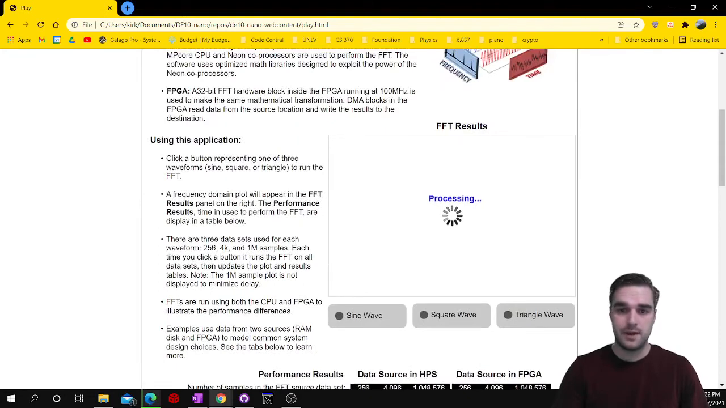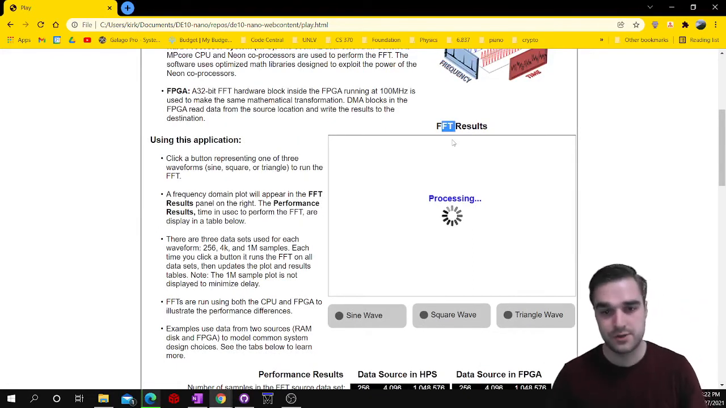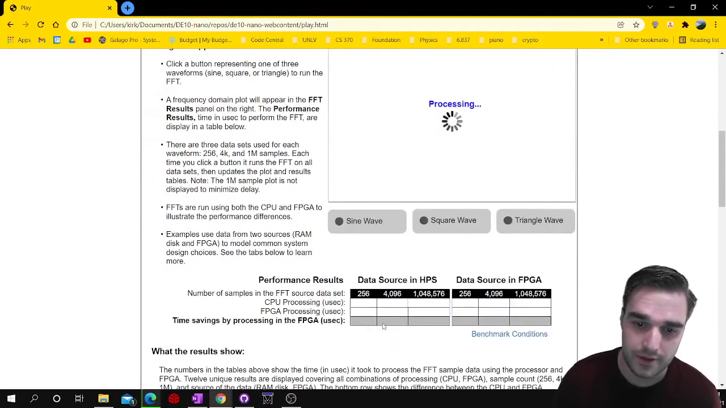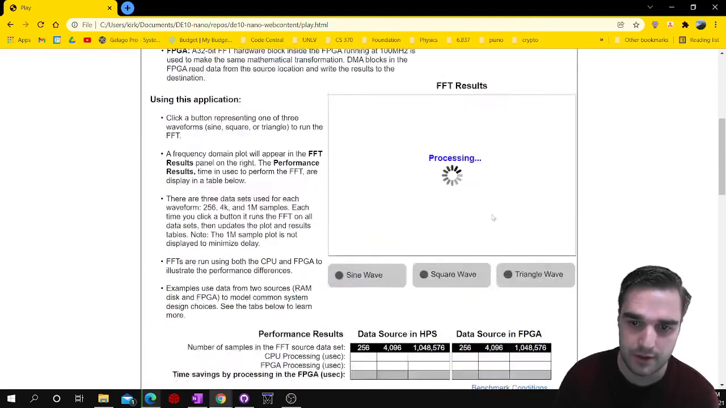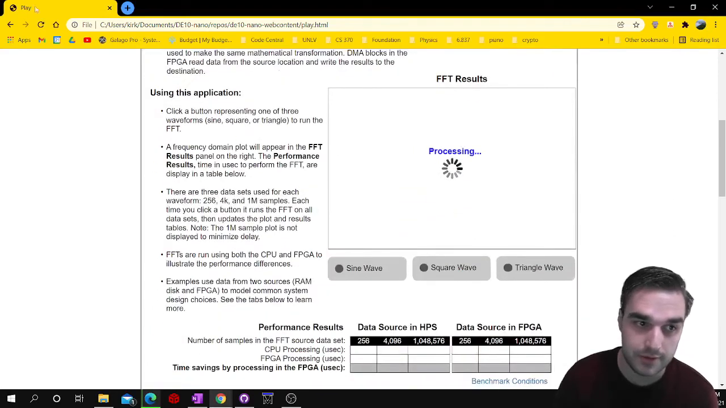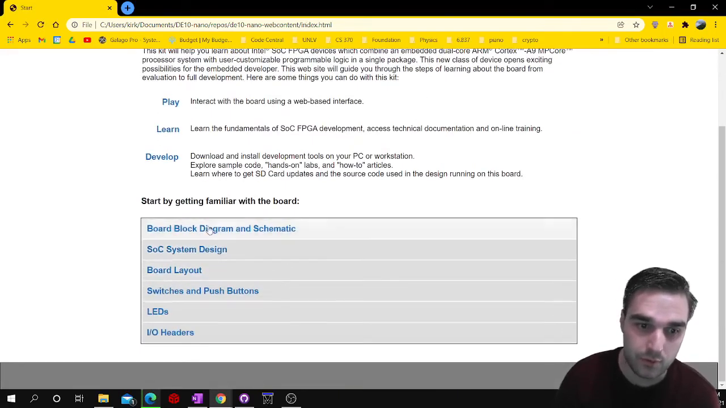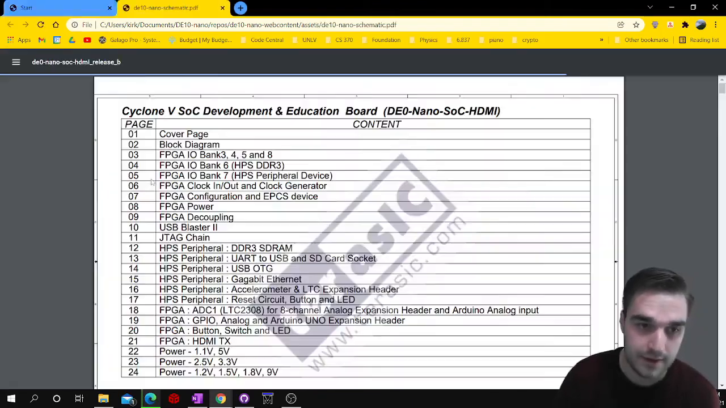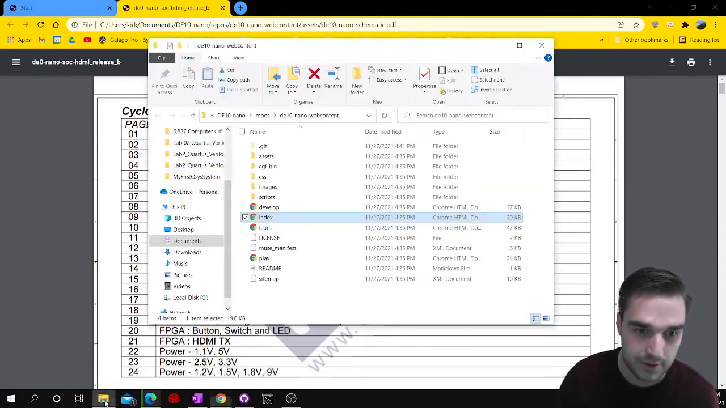This was a fast Fourier transform demonstration, and it makes this nice little table, and it's interactive. You click on these, and it works. This isn't going to work doing it this way. But anyways, one thing it does give you is access to the board schematics, which is very important. And this whole PDF is actually very important, as we'll see in later tutorials.